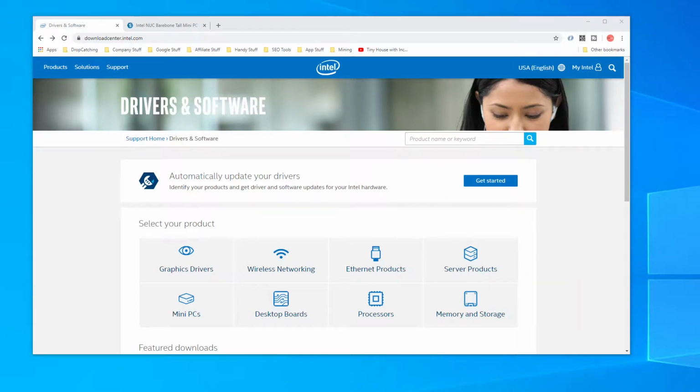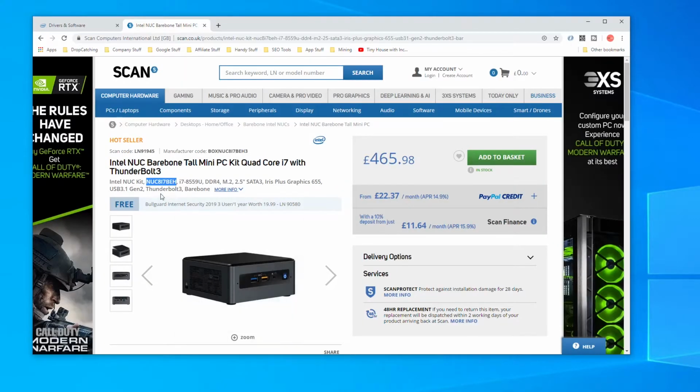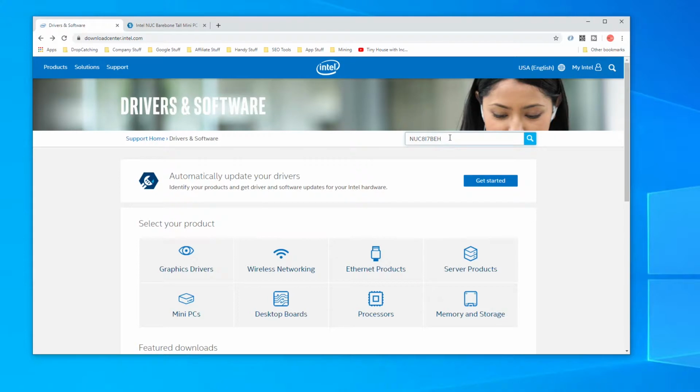Step 1. Visit downloadcenter.intel.com and put in the model name into the search box. I'm actually using the NUC 8 i7BEH, so I'm going to copy and paste that into the search box and then click the one that should appear for the correct NUC.